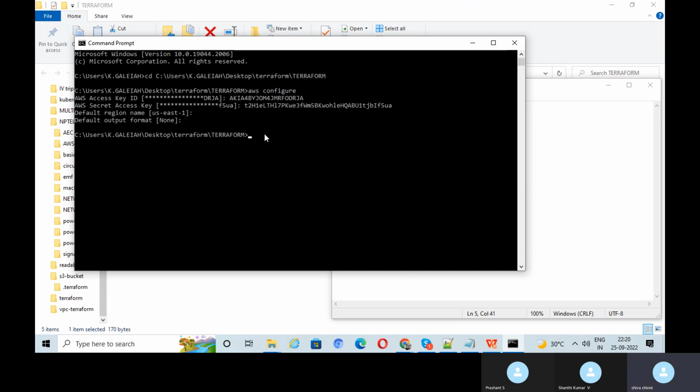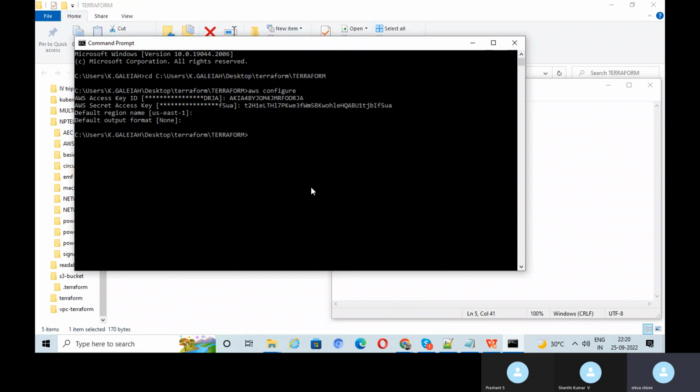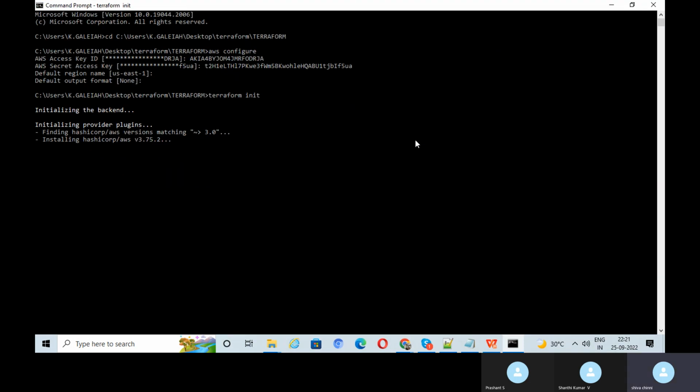Now I need to initialize Terraform first of all. For that I have the command terraform init. It will initialize our Terraform files. See, it initializes the backend and the required provider plugins. All the plugins will be initialized in the backend itself. Whatever plugins are needed, it will initialize, so it will take some time.